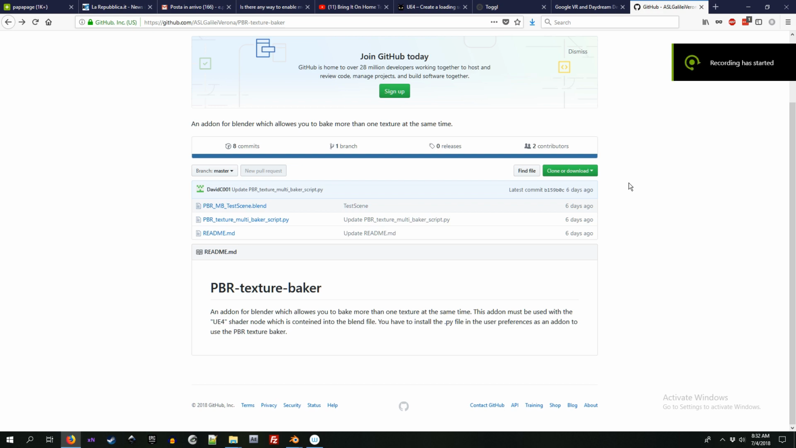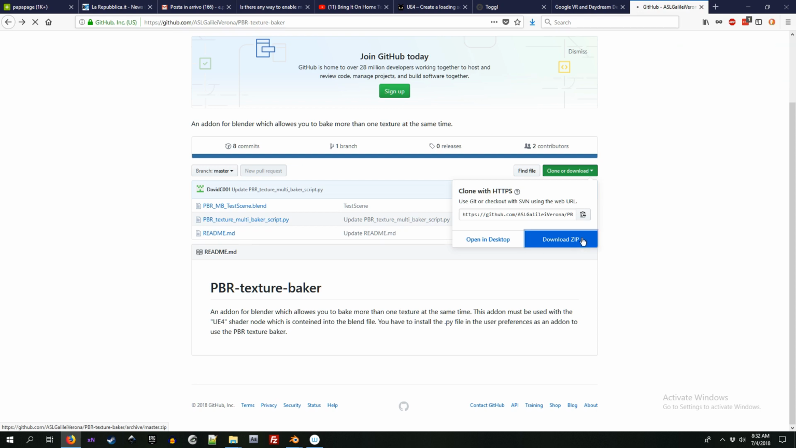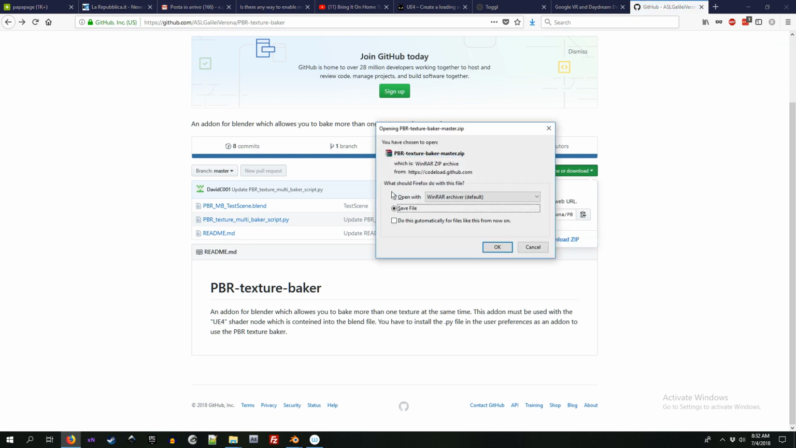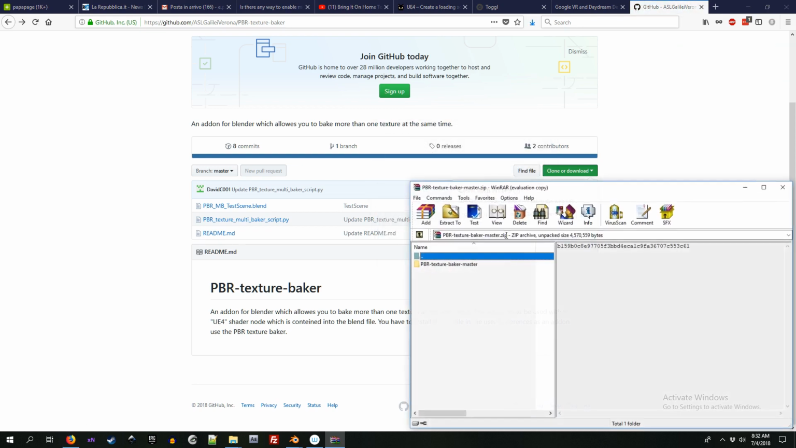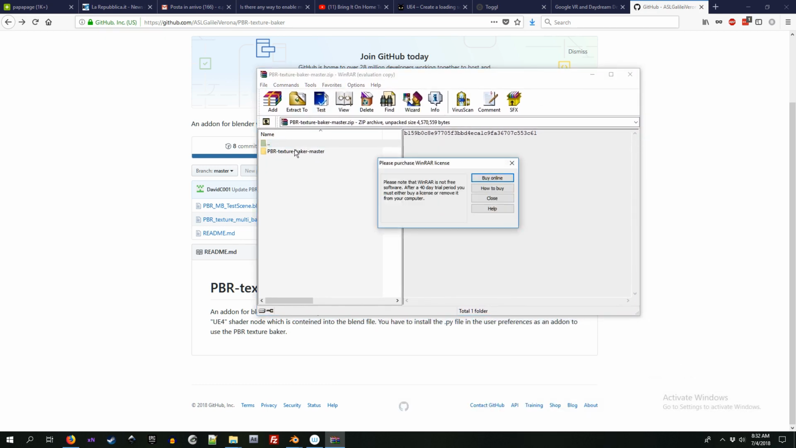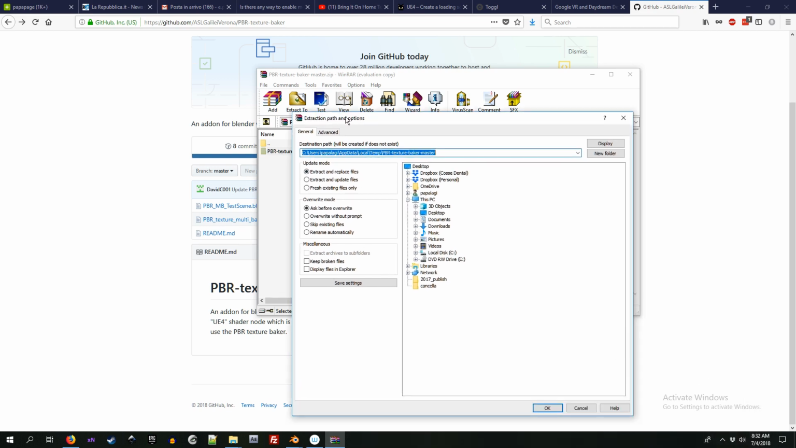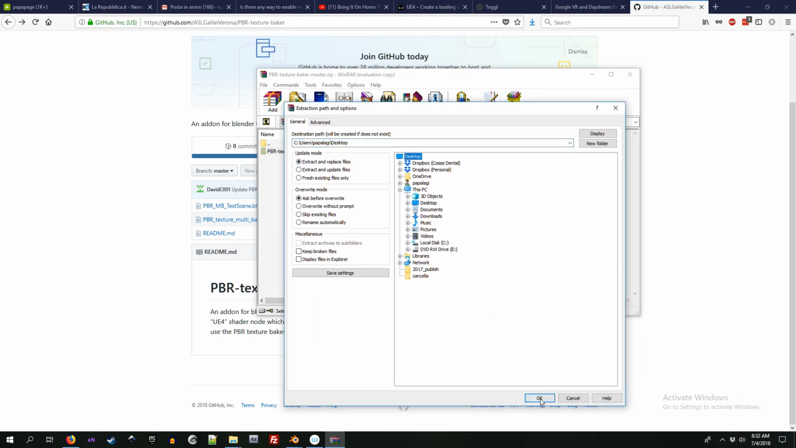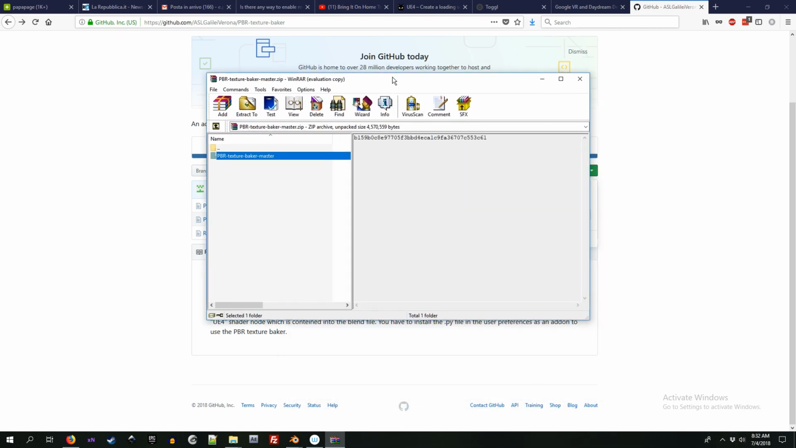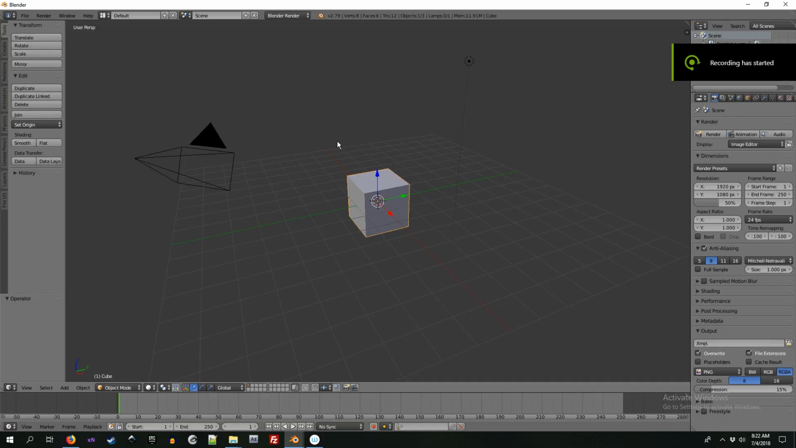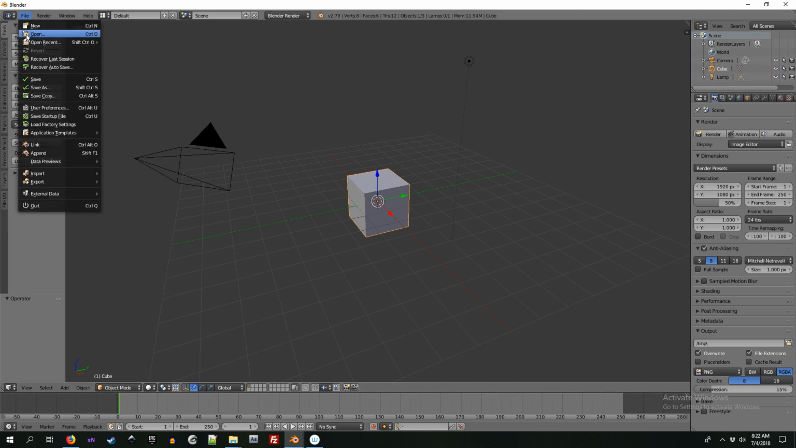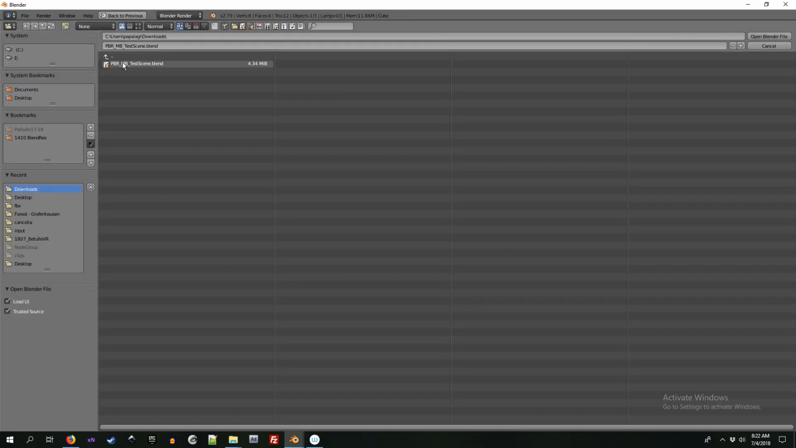So let's download everything here. Let's download the zip and put it on the desktop. Okay. So let's start our beloved Blender. Let's have a look at what's in the scene.